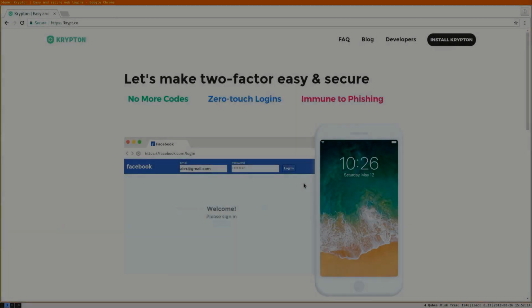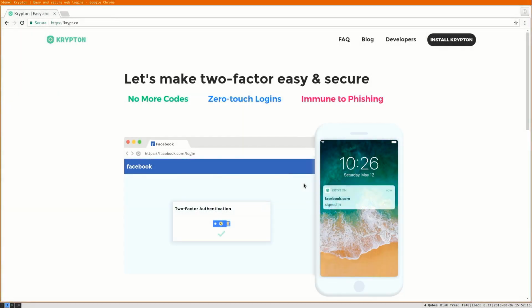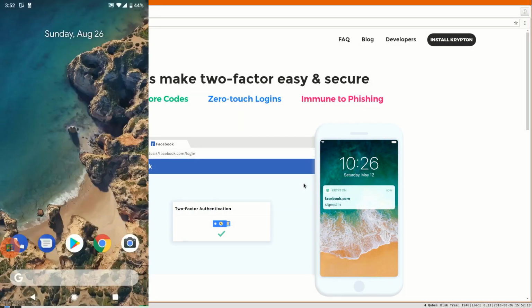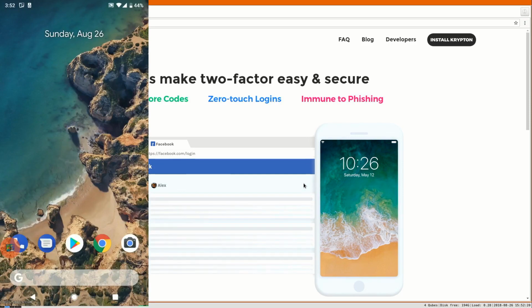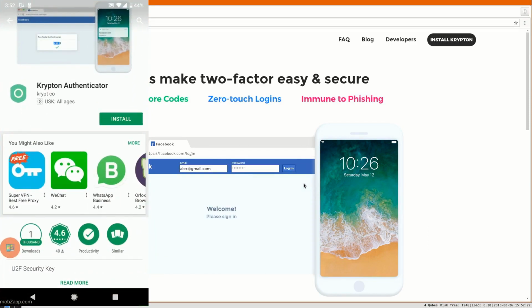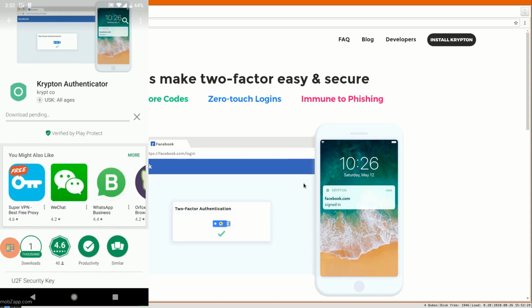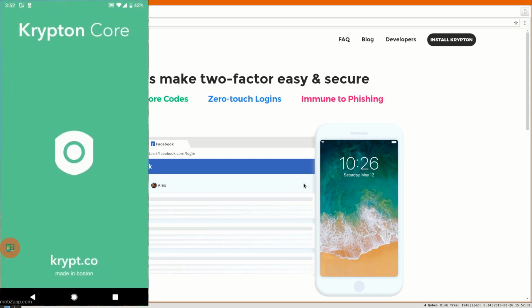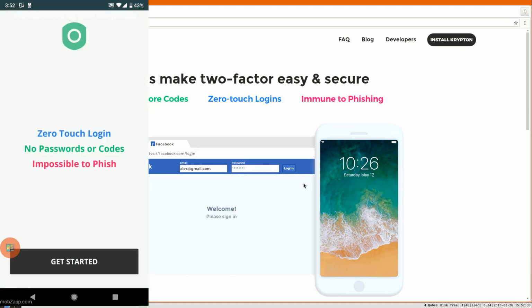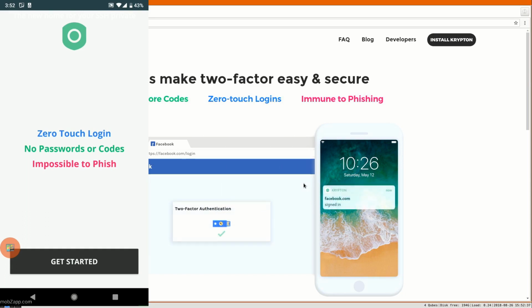Okay, let's start by installing it. For that, I need to join my phone to the screen. And the first step is to simply open Google Play Store or iOS and install the Krypton authenticator. Once that is done, it will guide you through the getting started installation part. So just click on get started.